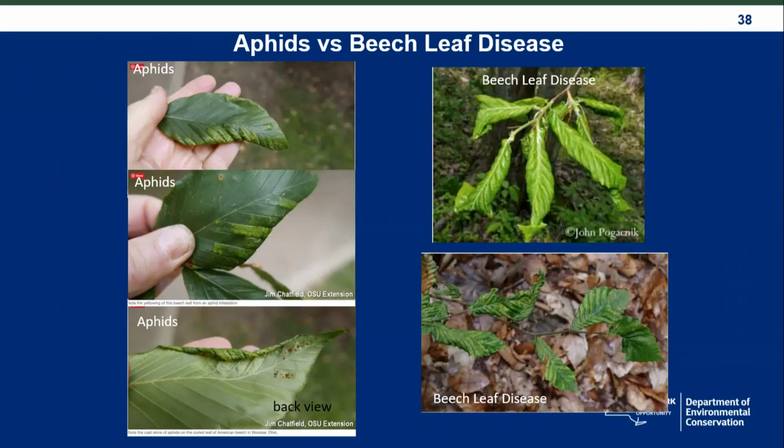Also, if you look at the back of the aphid damaged leaf, you might see old aphid casings. You can see in this last photo of beech leaf disease how difficult it can be to identify from the top down. The chlorosis could be confused with aphid stippling.